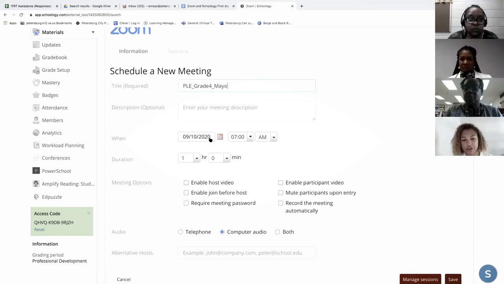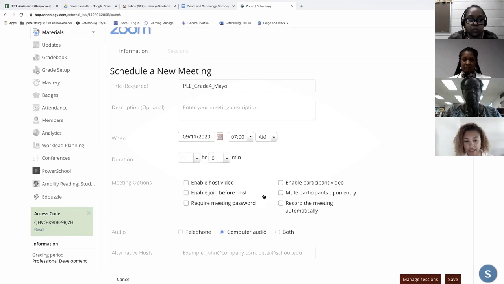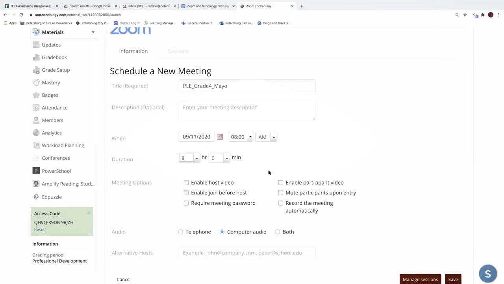So if you're scheduling your meeting, you're going to go ahead and choose the date. So I can have it scheduled for tomorrow, starting at, let's see, 8 a.m. And I am just going to have it last for 8 hours. Just in the event I don't want it, I can end it early as a host by leaving, but I just want to make sure that the Zoom session will not end abruptly in the middle of me teaching. So I'm going to schedule it for 8 hours.